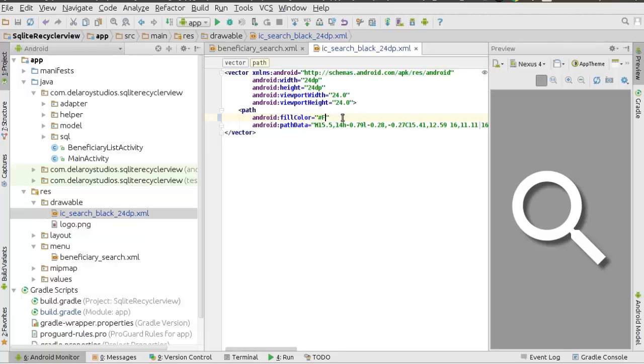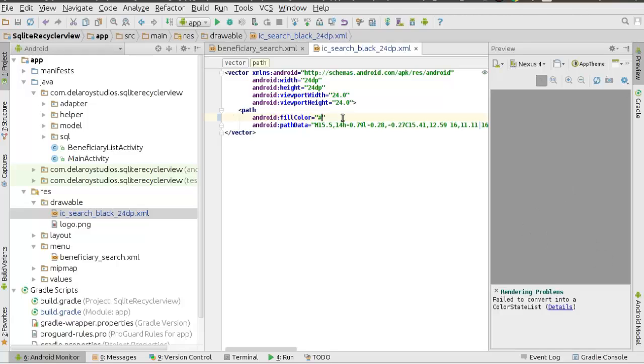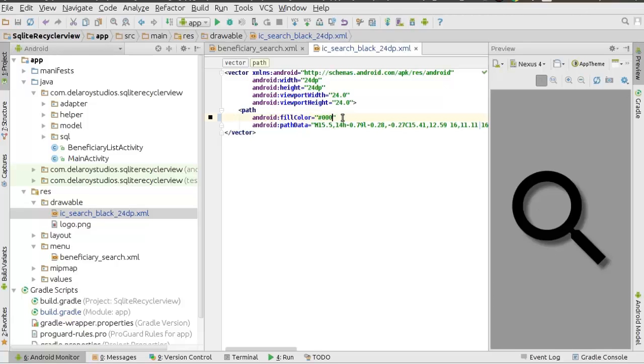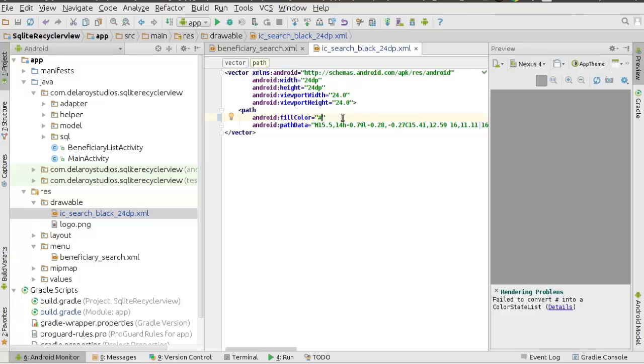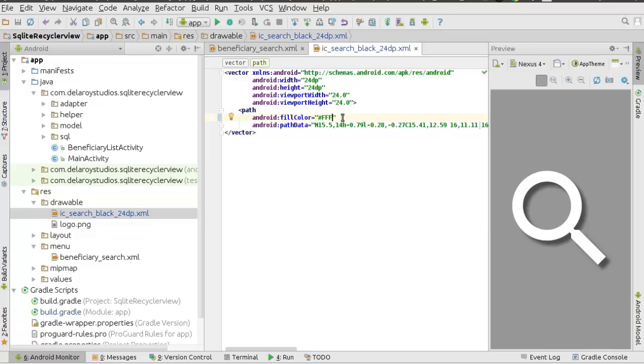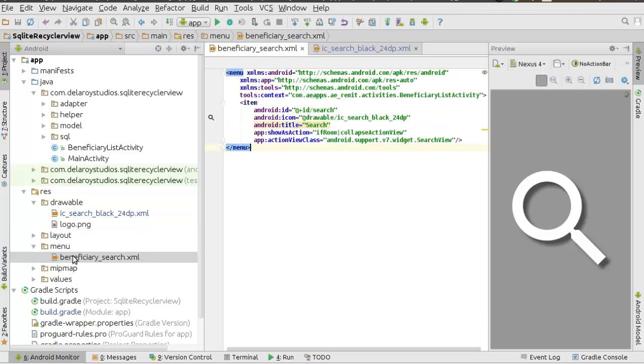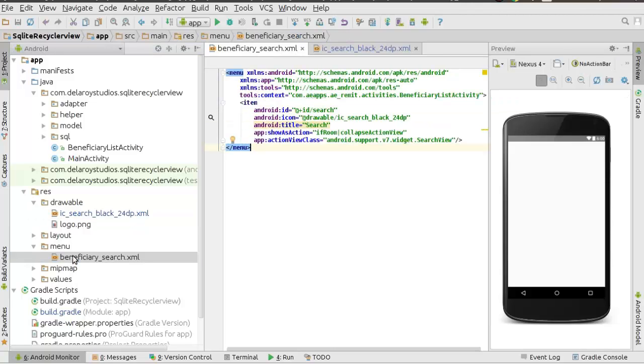If you want it dark, you change to dark. But if you want it white, based on the background you are laying this on, I think the background is a kind of wine, so white will be perfect on that. So I made it white. And in the menu, the beneficiary search, I have an ID of search, and we call the icon from the drawable, and also set the title and showAsAction.